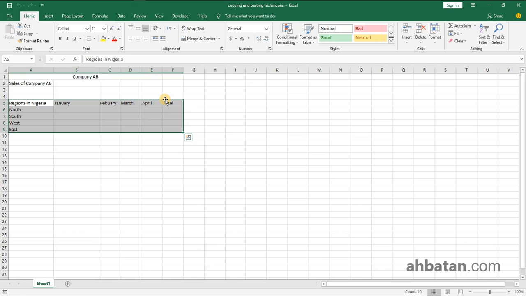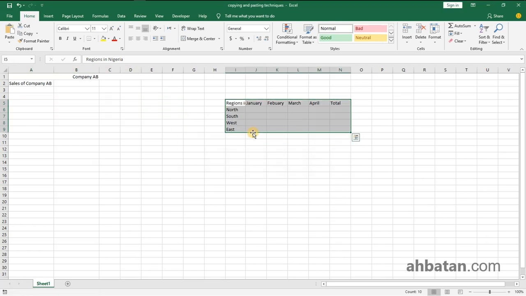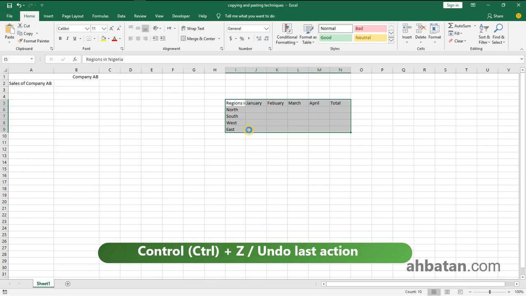Well, let's try it out. Then I just drag anywhere on the worksheet. You see, the whole area moves with it. That is just simple, right? Let me just undo that, Ctrl+Z.